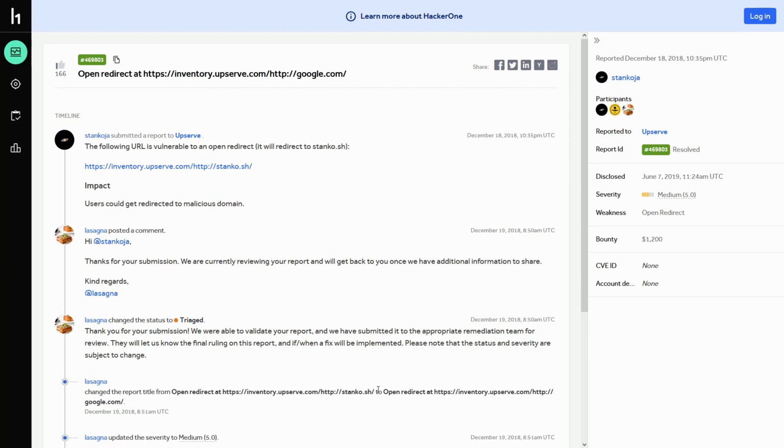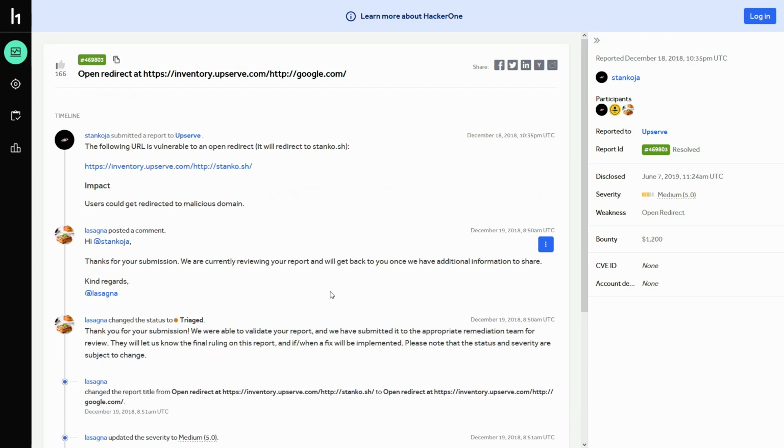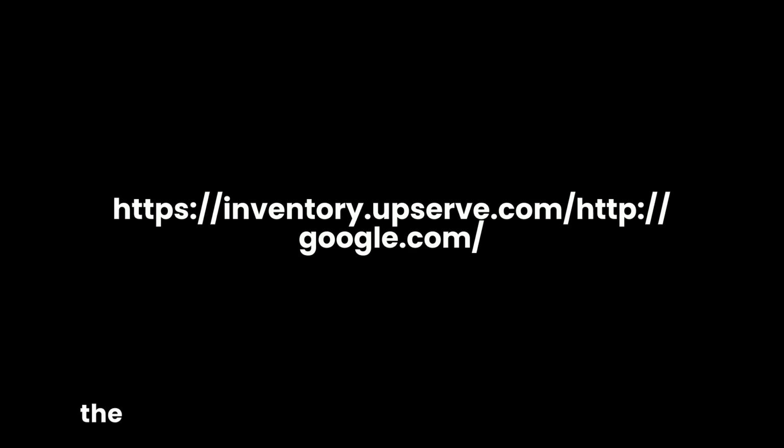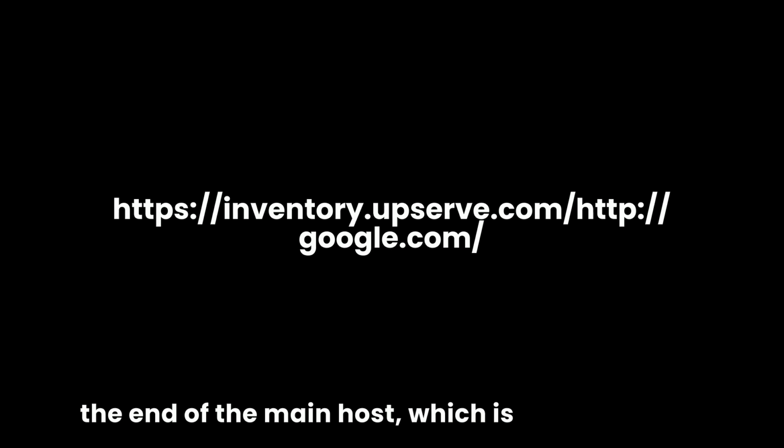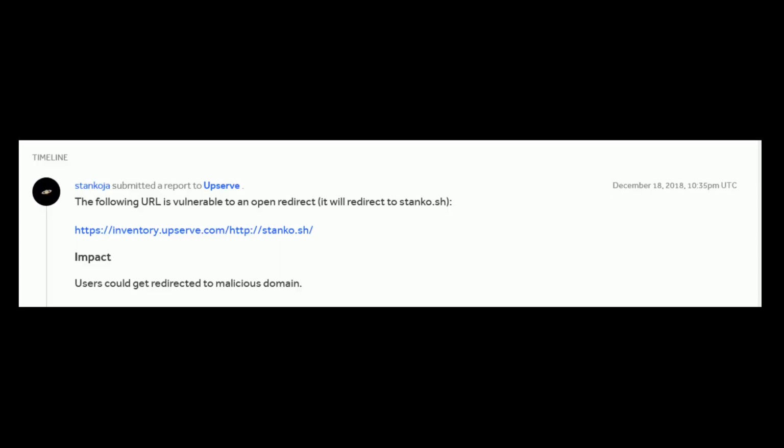Have a look at this other report where the user reported an open redirect vulnerability in inventory.observe.com, but in this case there is no parameter, except there is a URL directly after the forward slash at the end of the main host, which is observe.com. So an attacker can inject their URL right after the end of observe.com, like http://google.com. In this case, he's using a URL, and through this the user could be redirected to a malicious domain.